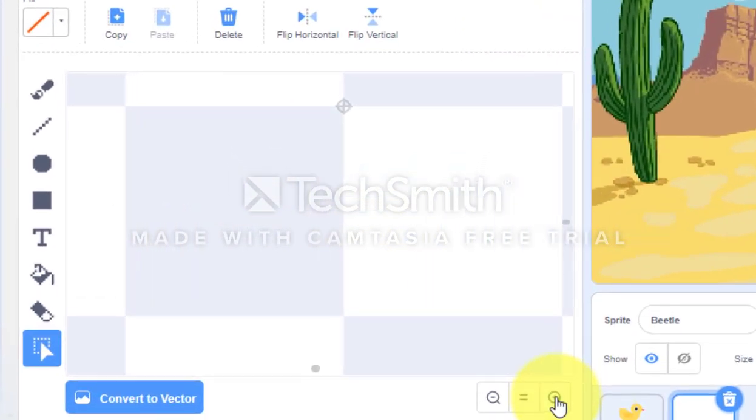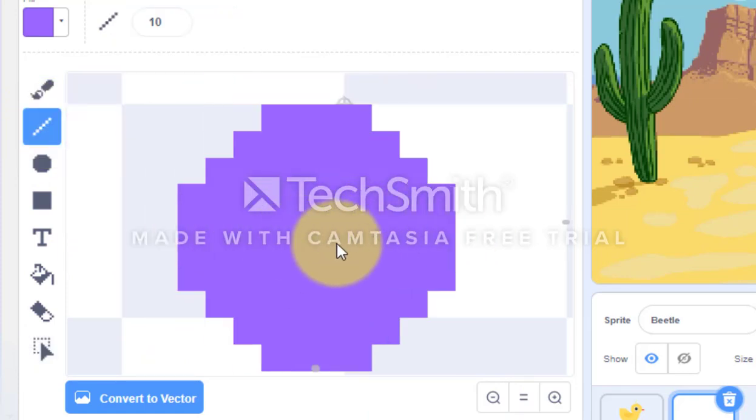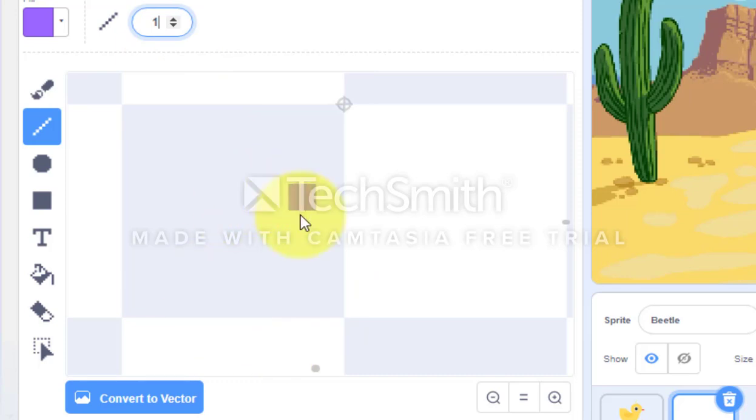Perfect. Now what we have to do, we will select the line. Now you are seeing the circle one over here, but we want the pixel version, so we will select the 1 over here. Now you can see it is just 1 over here. Now we will make our sprite.